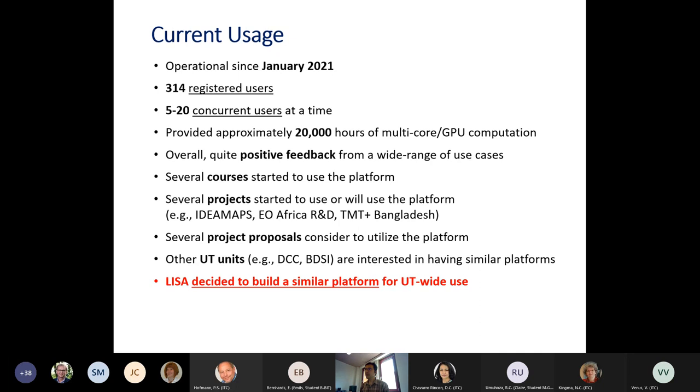And we have provided approximately 20,000 hours of computation time for different needs with positive feedback so far, with a wide range of use cases, which includes theses, studies, courses, etc. And in fact, we have several courses that started to use the platform. We have several research projects that are using the platform or willing to use the platform. And in fact, there are also project proposals that consider utilizing the platform for their needs. There is some interest from different UT units like DCC, BDSI. They are interested in having similar platforms.